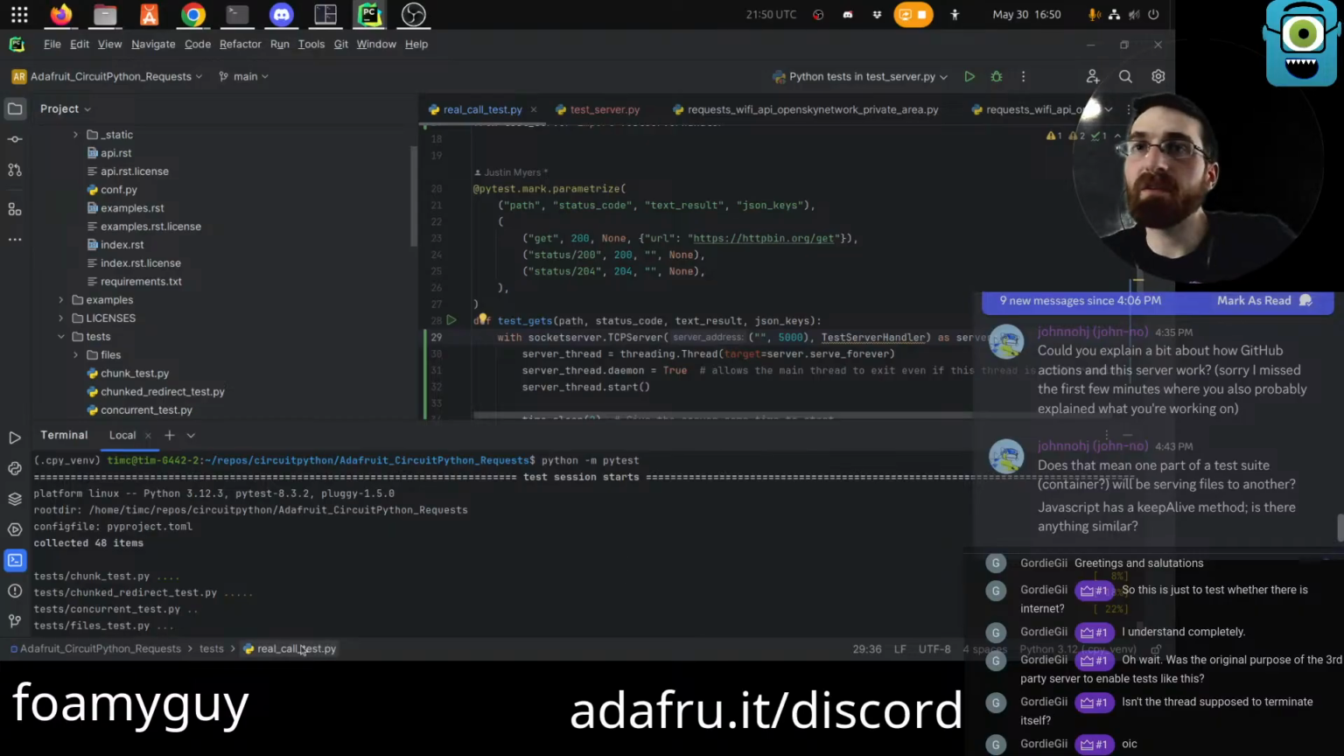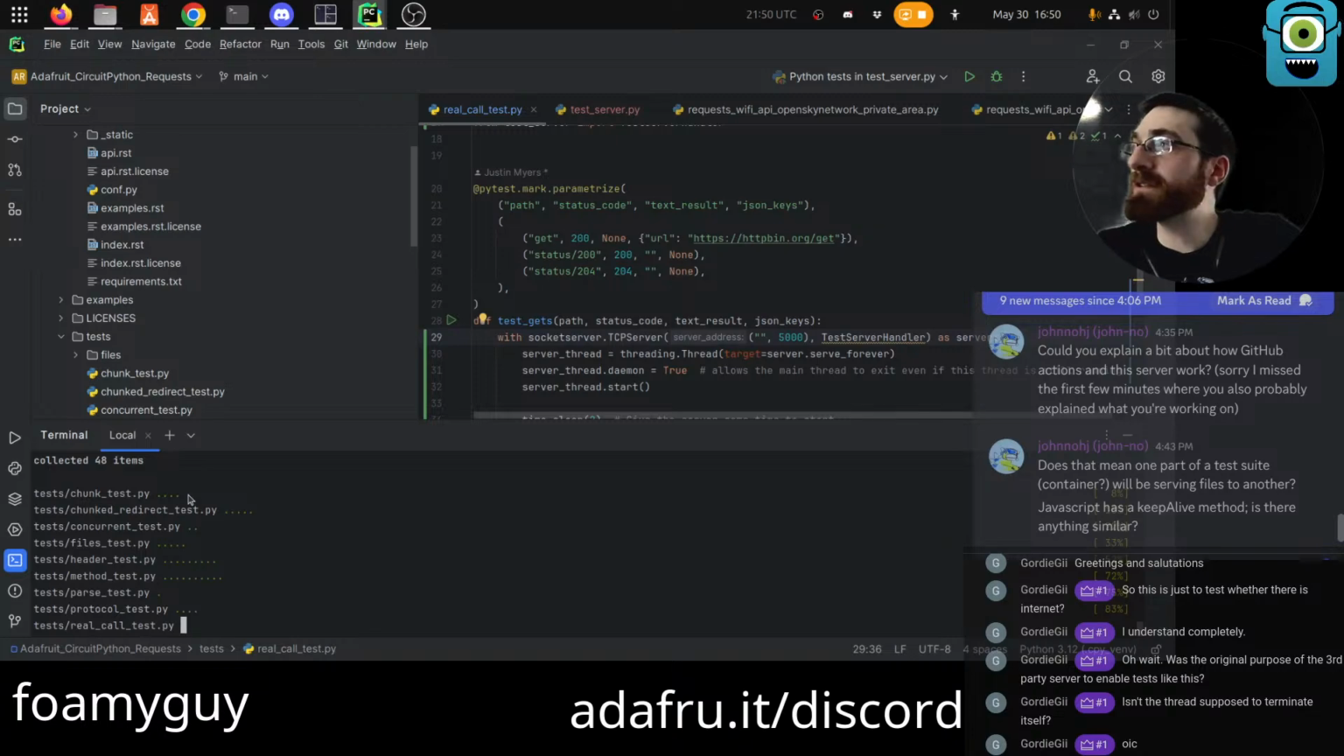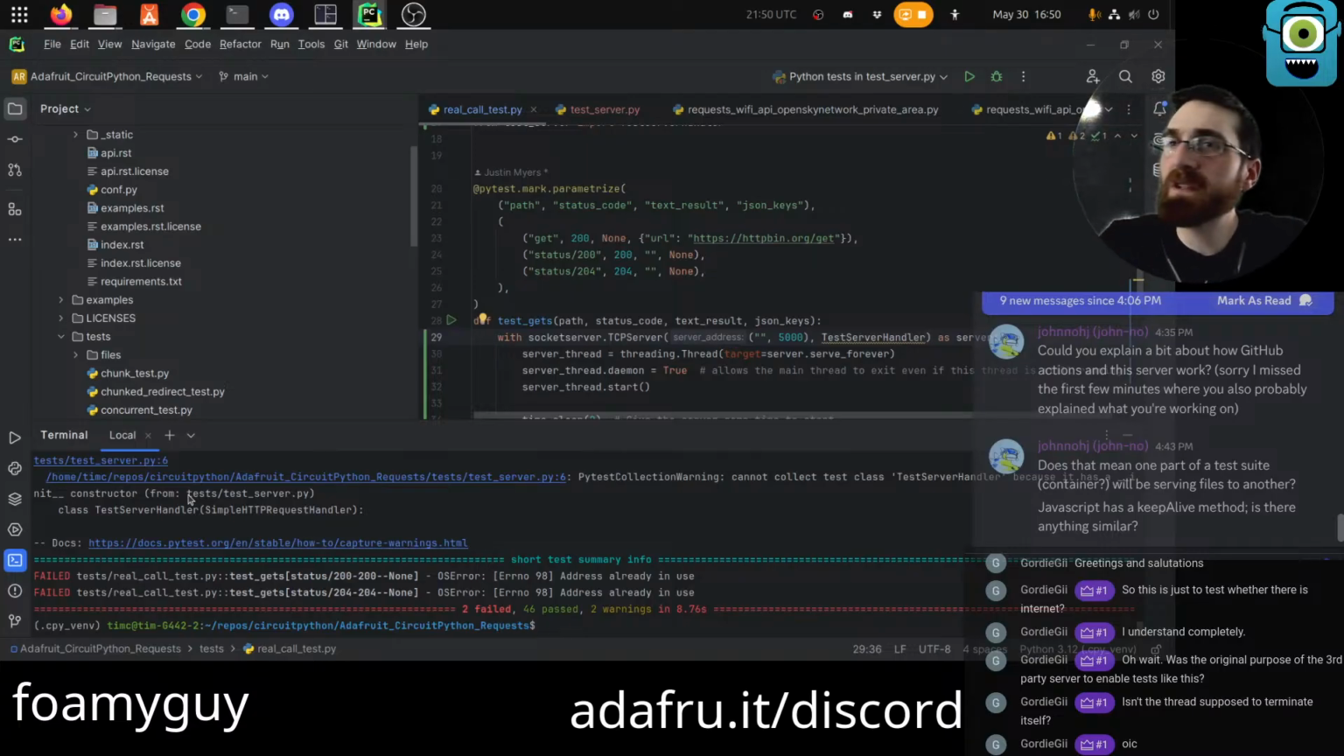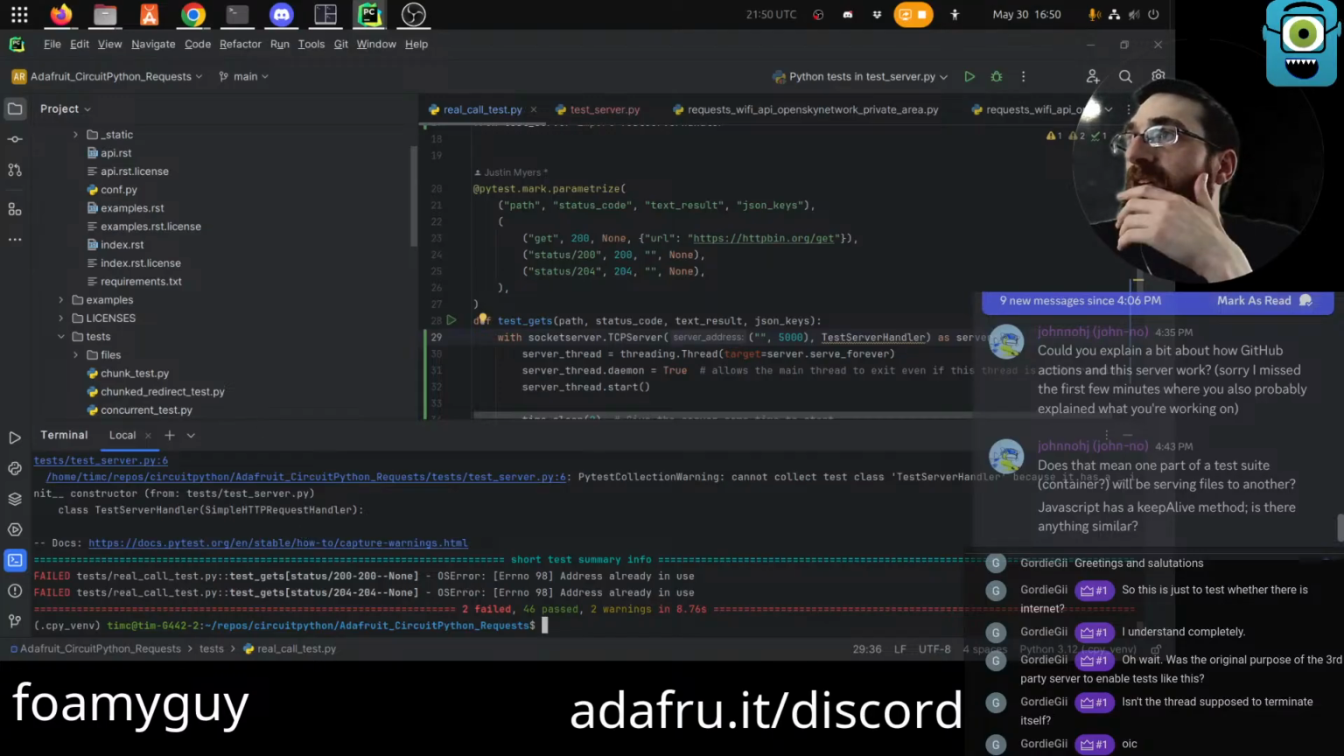I should figure out how to run one test, because if I could run just the one that does this. JavaScript has a keep alive method. Is there anything similar? Isn't the thread supposed to terminate itself? And then, oh, I see. I don't like that either. Address already in use.